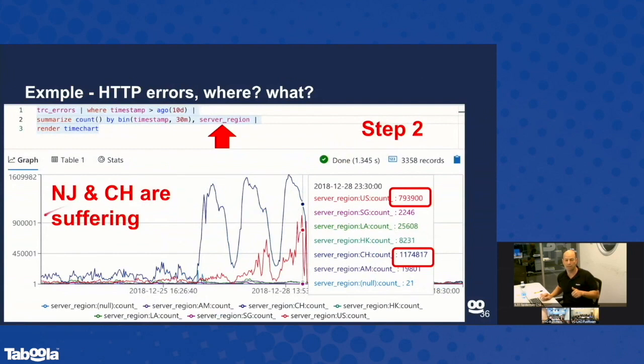And I asked, Benson, this is for you, I asked to summarize according to two formulas. One is the timestamp bin, and the other one is the server region. Now I have several time series. You see several lines on the same graph? And you can easily see that US, that is New Jersey, and Chicago suffer the most.